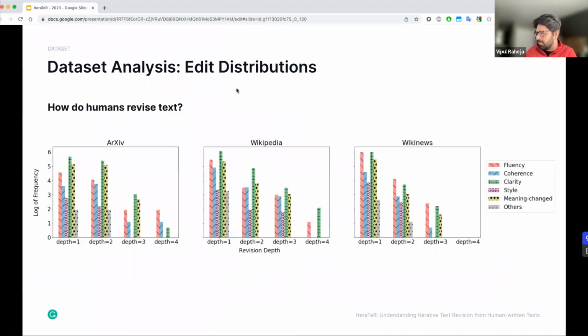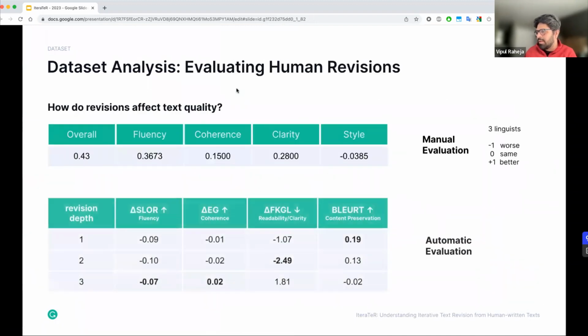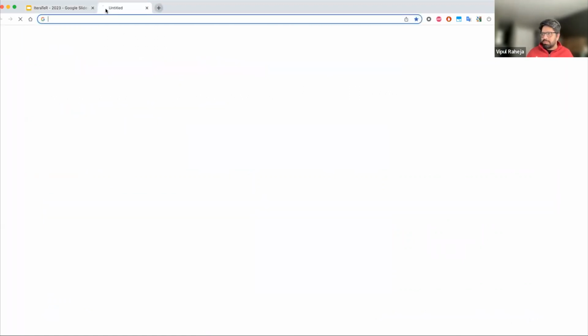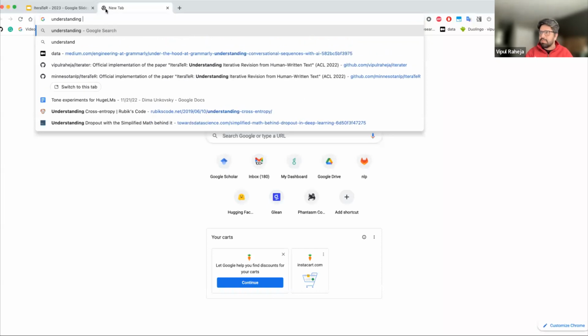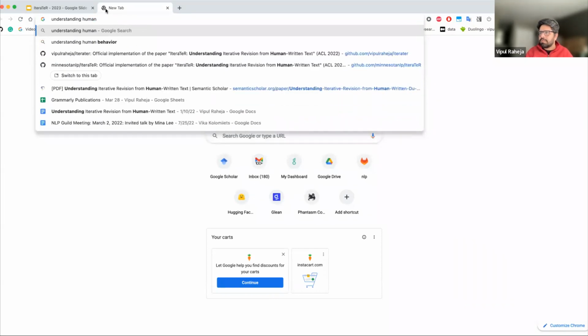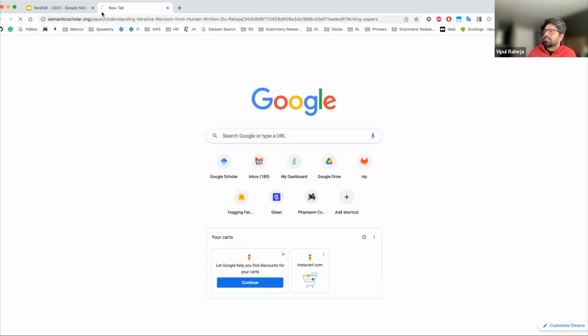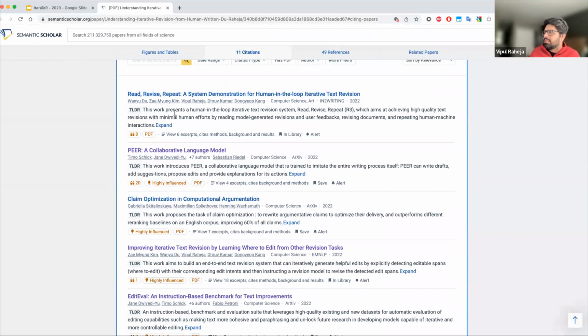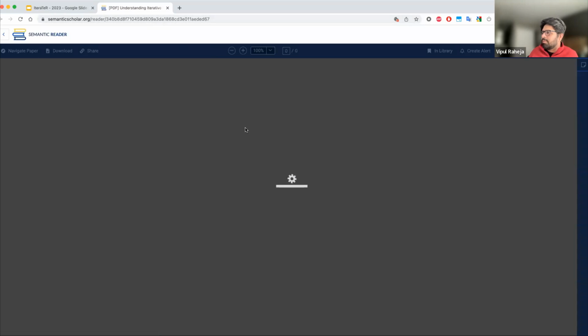Let me try to get to that slide. So this is kind of how we evaluated our data set. I didn't go into the model quality, but I can open that up. So this is the paper, and all right.